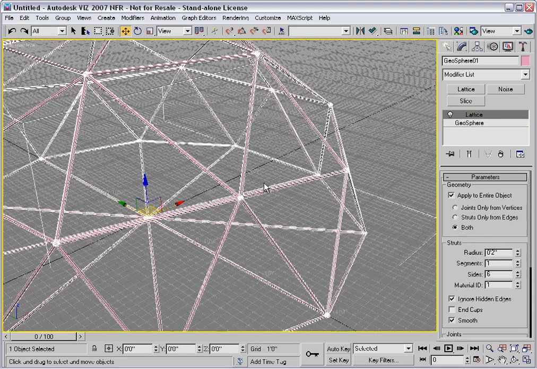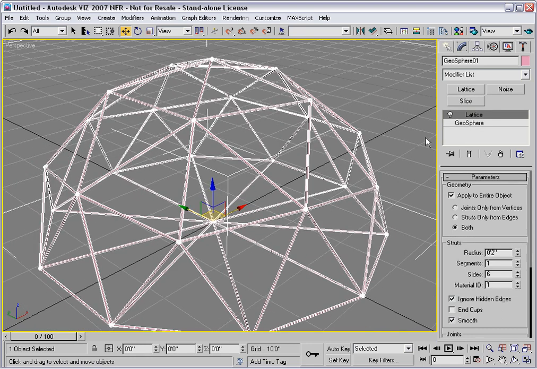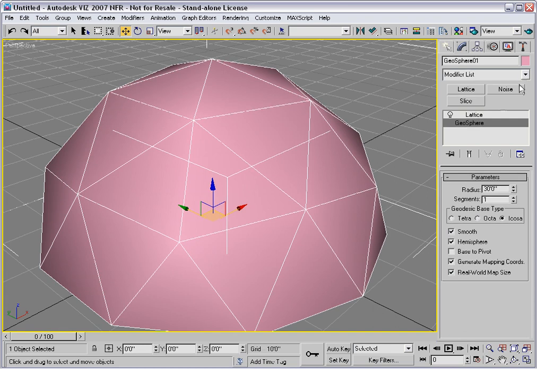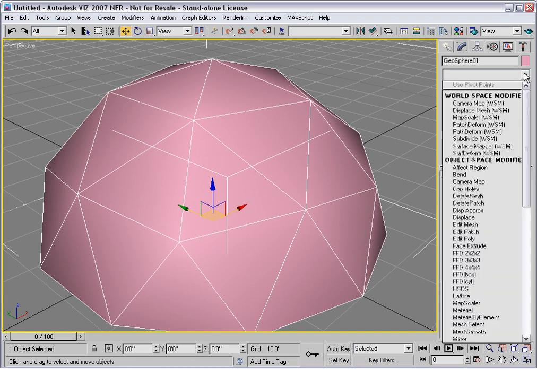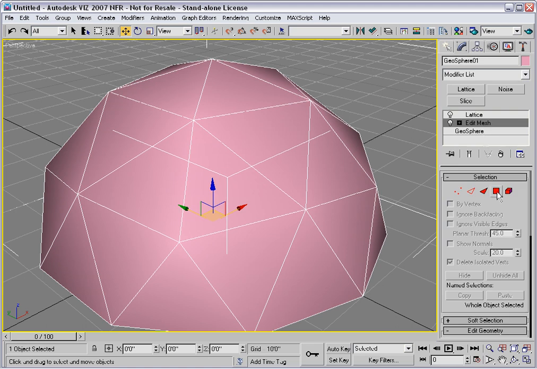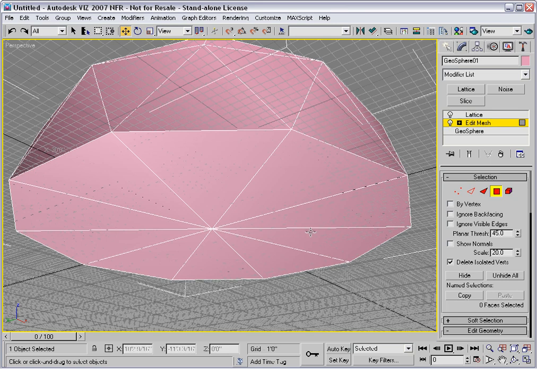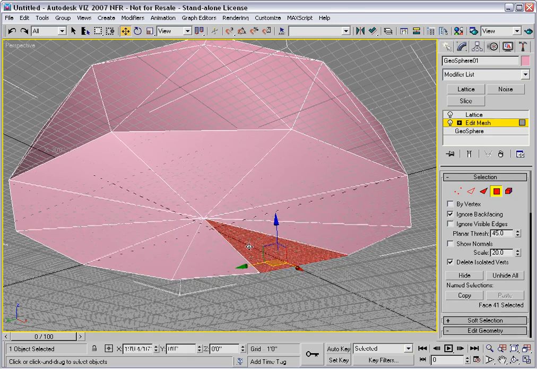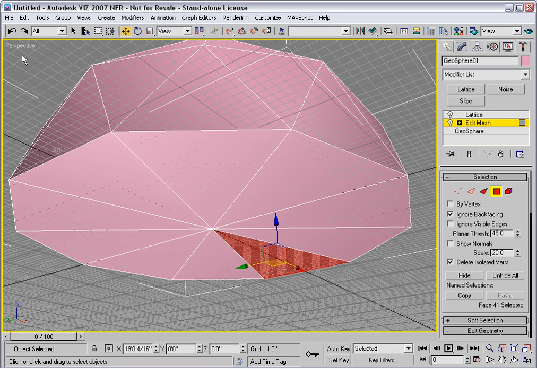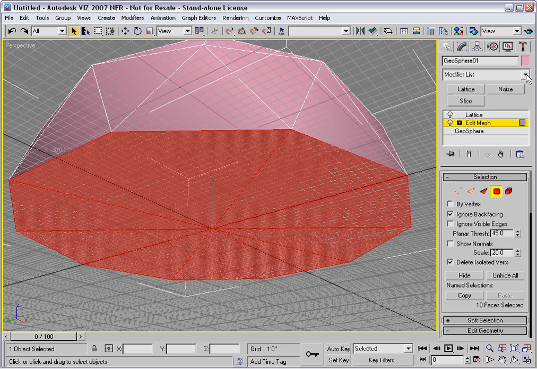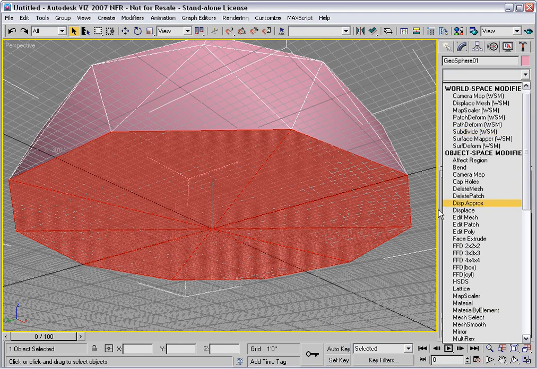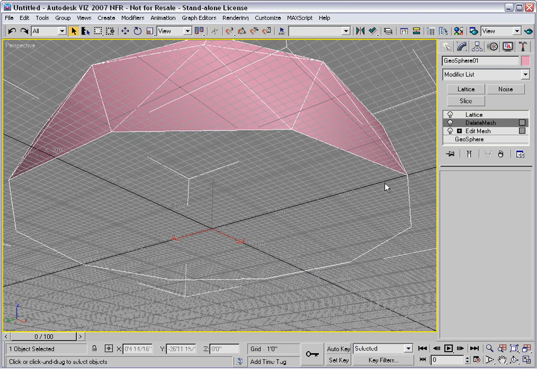And to make this more interesting, perhaps what I might do is go back to the geosphere and assign it an edit mesh modifier, which I'll cover in greater detail later. But I'm doing this because I want to go to its polygon level, and I'll orbit down here and select just the bottom of the object, and I'll do that with a crossing selection. And I'll then apply the delete mesh modifier. So we're getting rid of the bottom now.